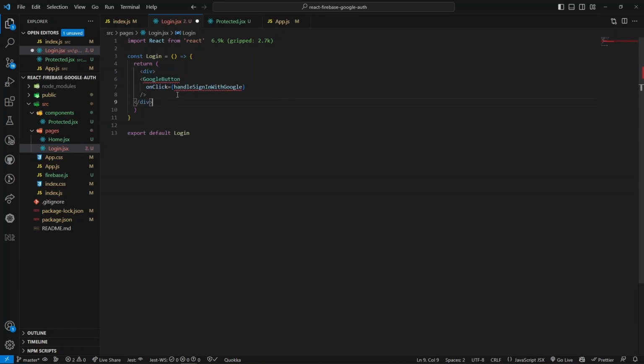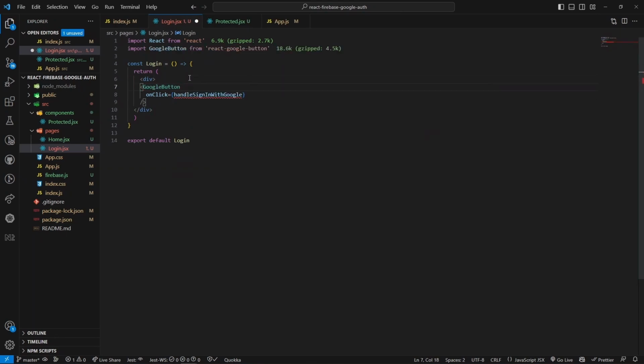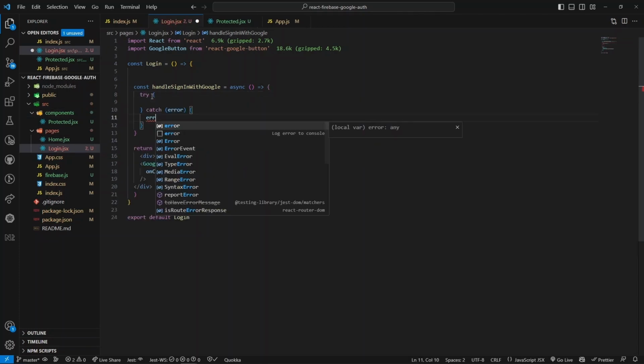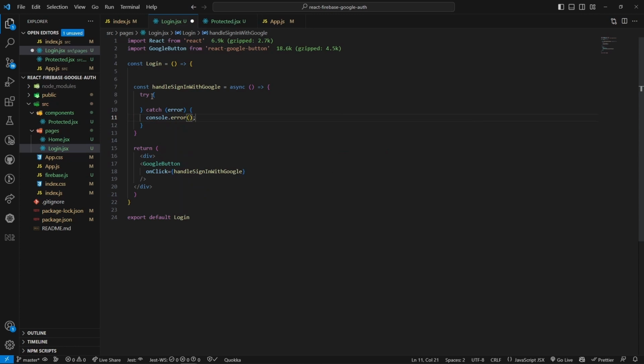So here you can see I'm making use of Google button. This will come from the React Google button package. On click of this button, we need a handler. So let's create a function. When we click on this button, it will execute this function. So let's open the try catch block. If we encounter any errors, let's log it to the console.